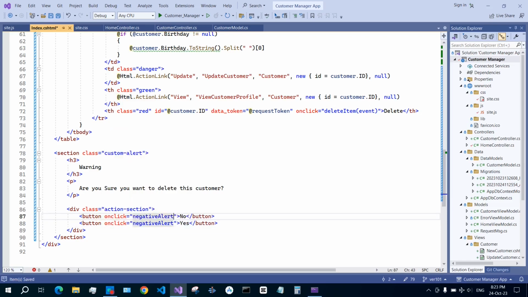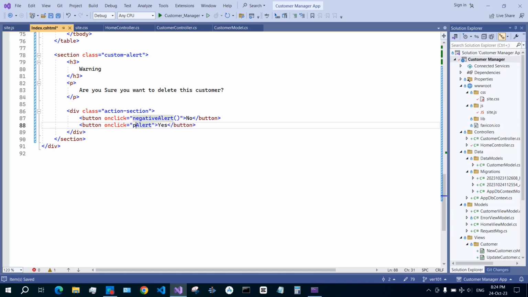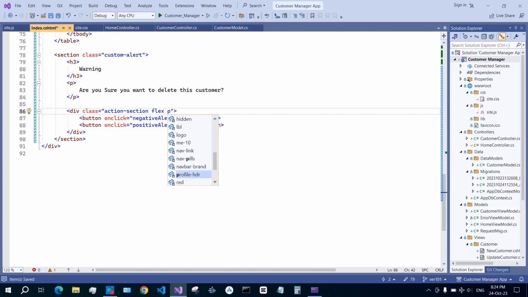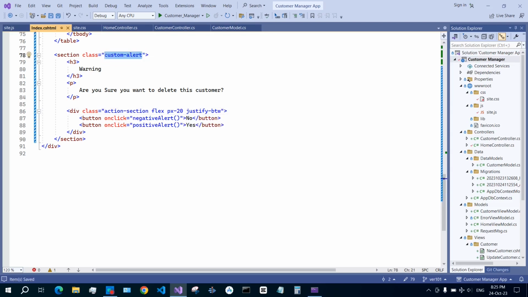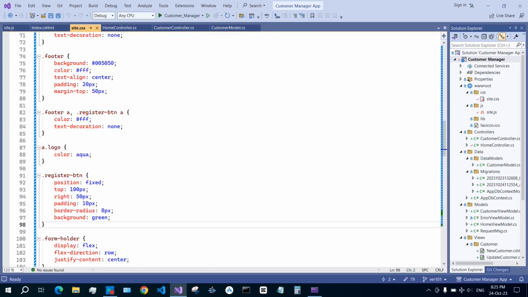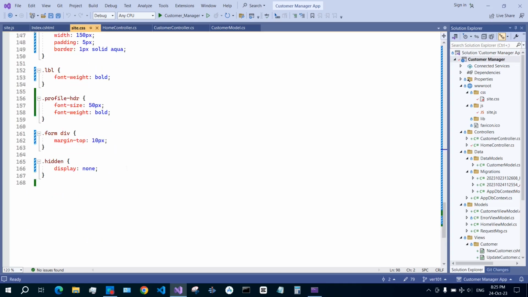On click, positive alert. This one also should be flex and also should have padding x 20 pixels, padding left and right 20 pixels, and then justify between. Control C, inside the CSS.